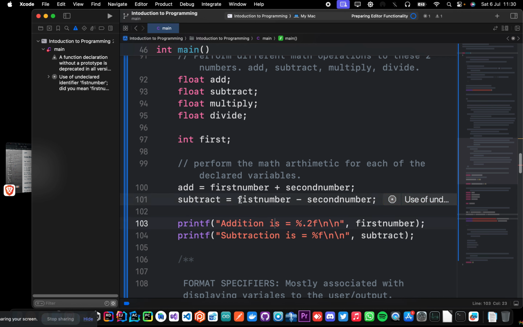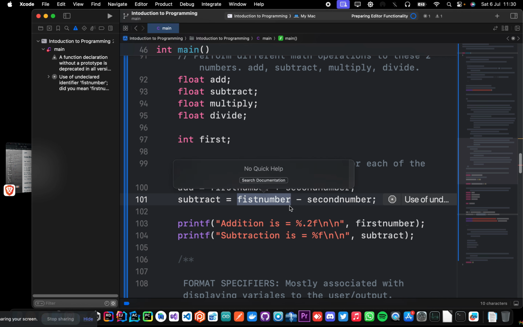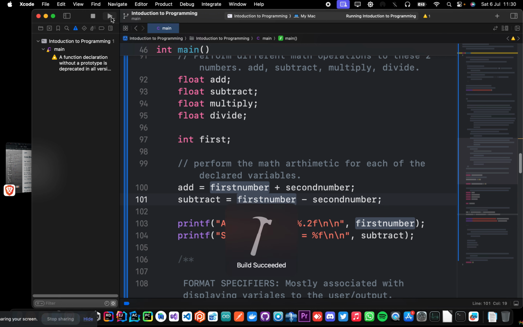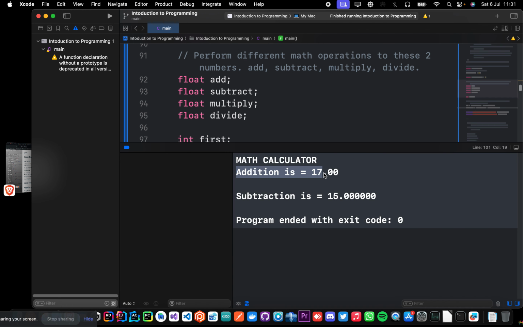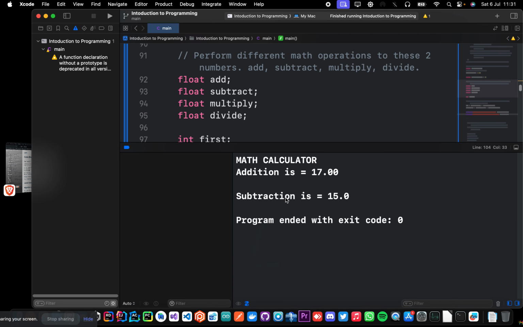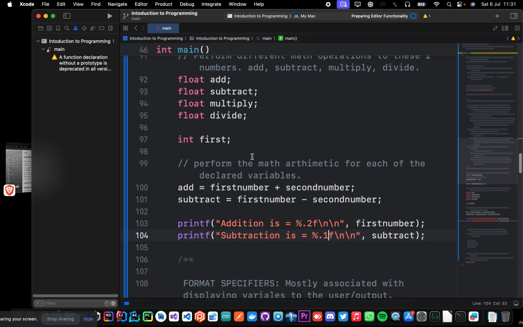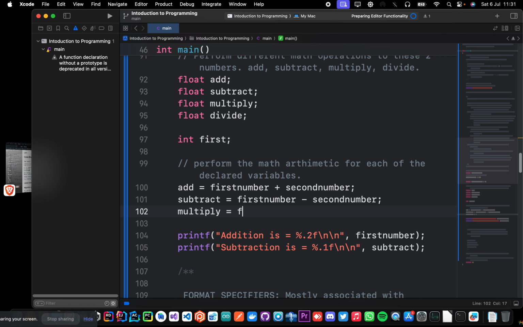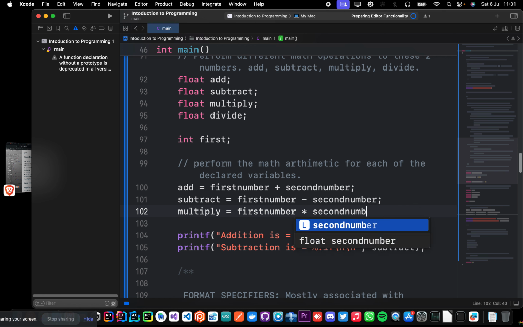As you can see, if I just misspell, the program won't run. That is why it wasn't running, and it was telling me that I have an error on line 101. Yeah, so build has succeeded, and as you can see, the addition is 17.00, subtraction is 15.00. If I want to format the subtraction decimal point to be maybe 1, I just say 0.1. And it will fix that for me perfectly. Subtraction is 15.0.